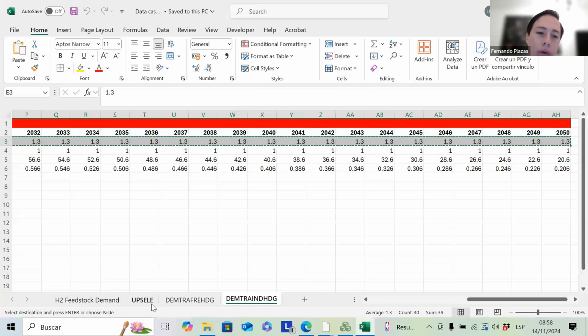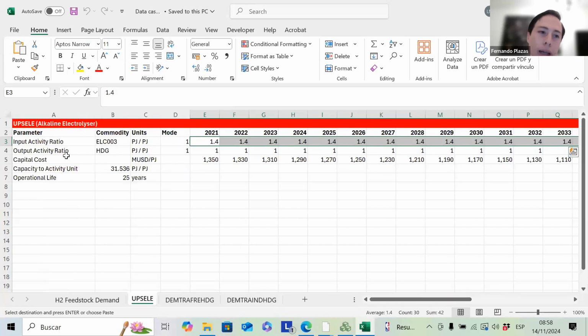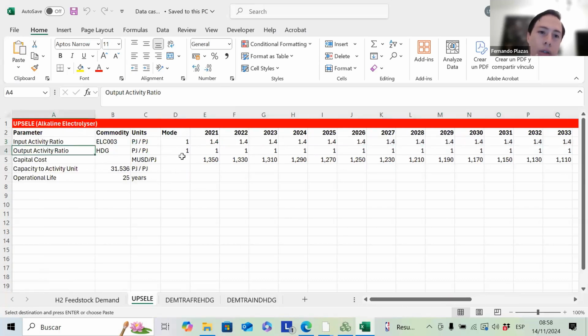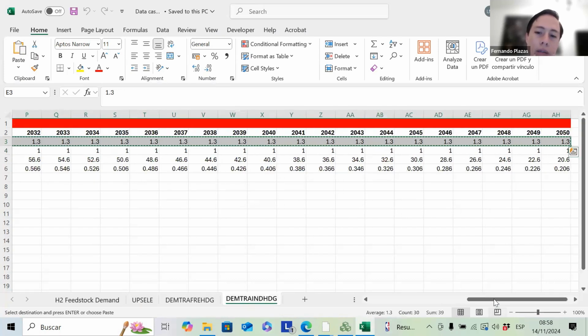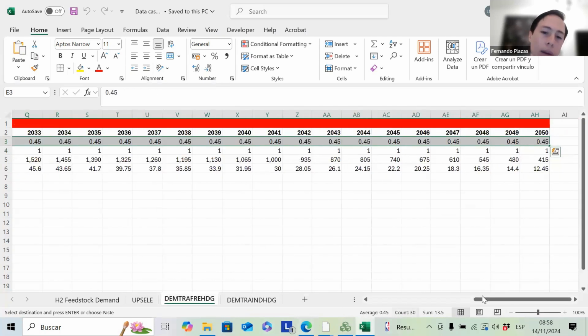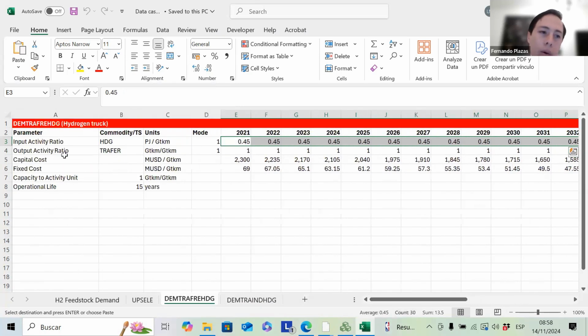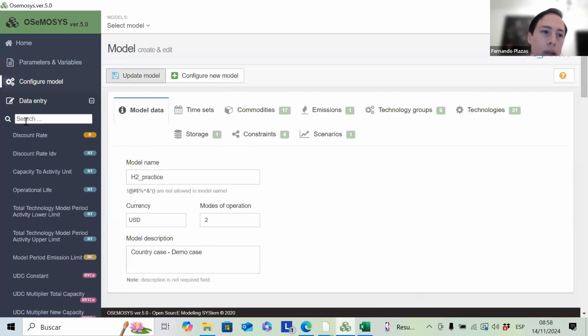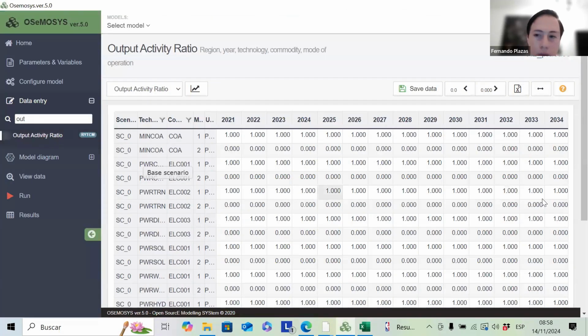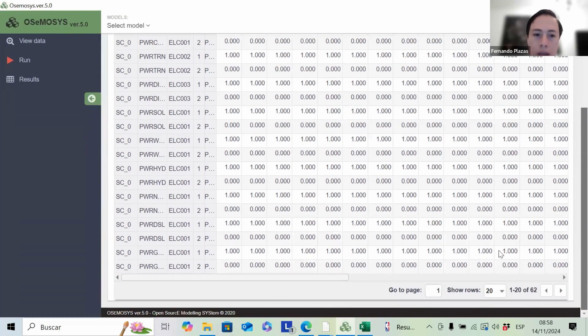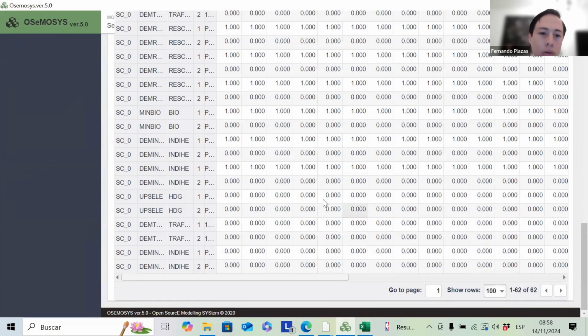Then we can continue with the next one, that is the output activity ratio. That is 1. For everything it is 1, right? Notice that here it is 1, because this is the normal convention. Output activity ratio is going to be 1 for all the technologies. So here we have output, right? So again, we can show more rows.